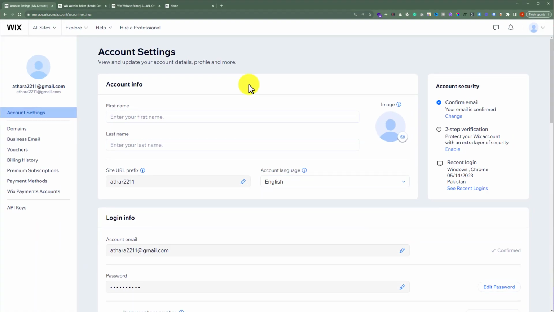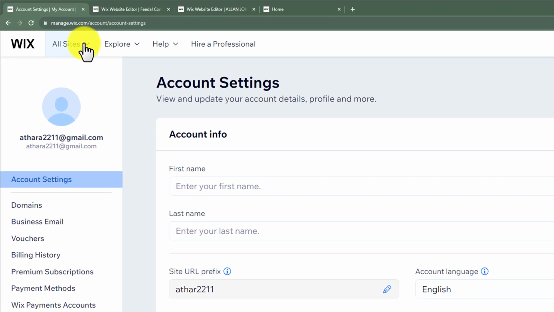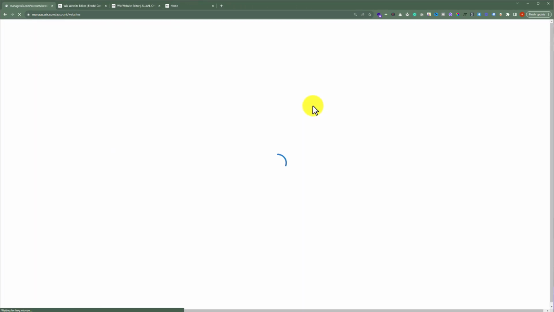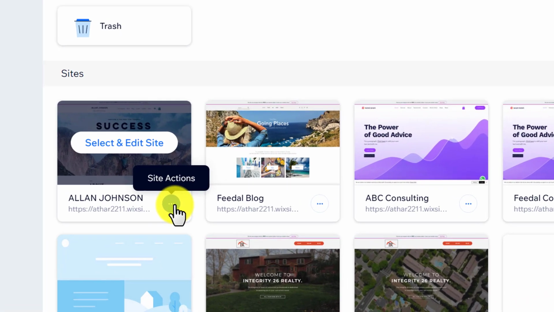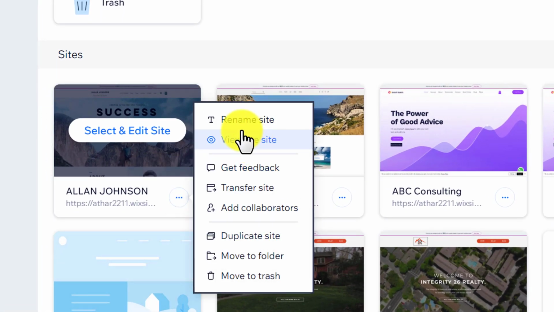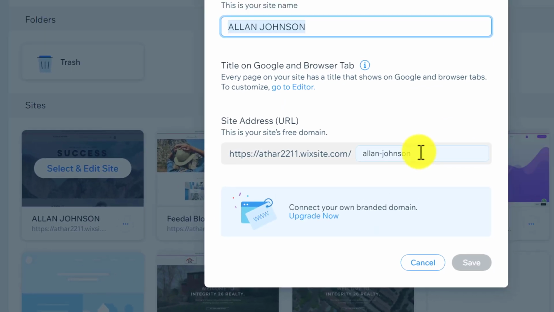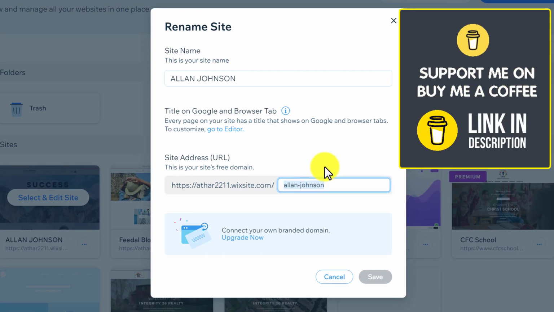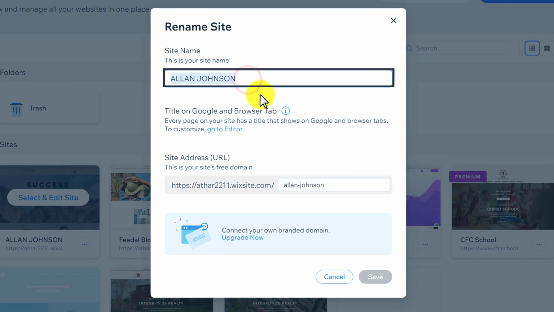Now to change the second part of your domain name, from the top just click on all sites and then click on go to all sites. Now click on this three dots button on any site and then click on rename site. So now you can easily change this URL from here. And if you want to change your website name, then you can do it from here. After that, just click on save and it will be saved.